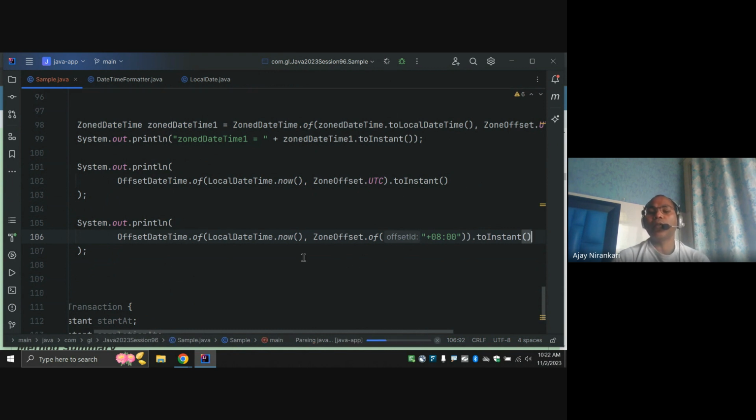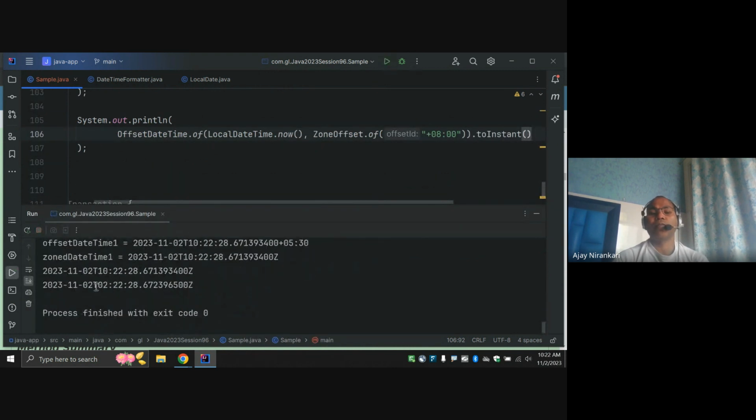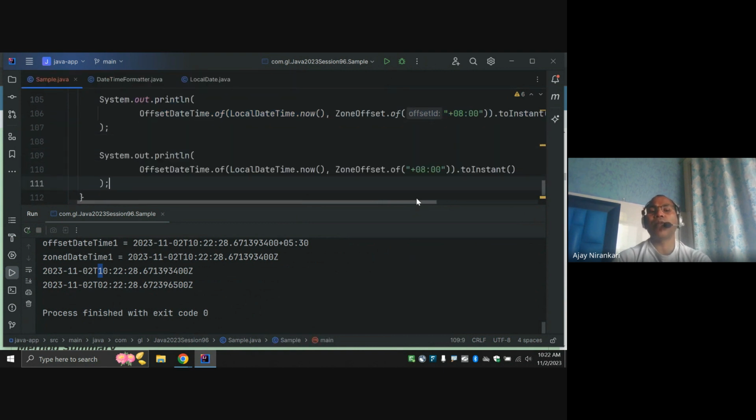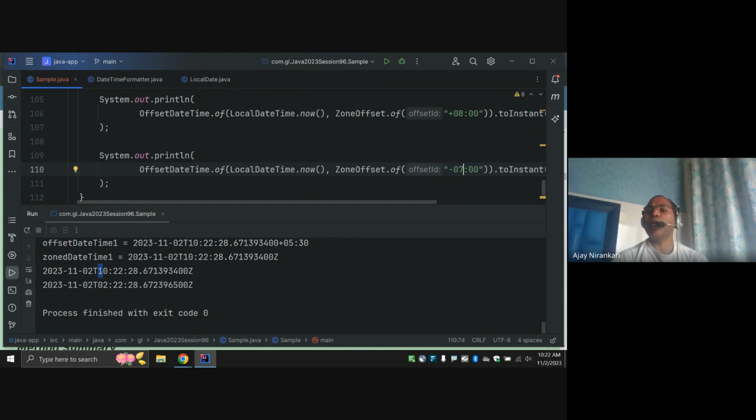So depending upon the time and conversion, you can use them. Notice this was a 10, now it becomes an 8, 8 hours before the plus. So whatever you've got, UTC 5:30, UTC 0, whatever valid offset, you can change here. But here the offset, we need to write manually.